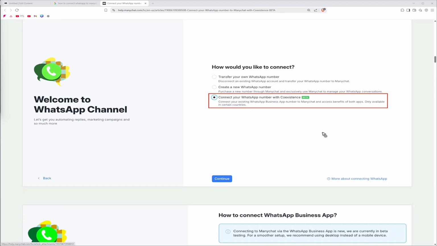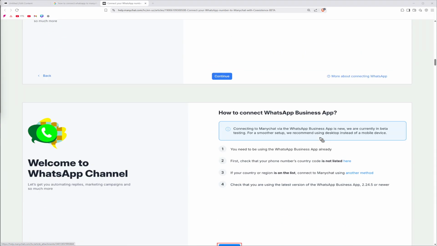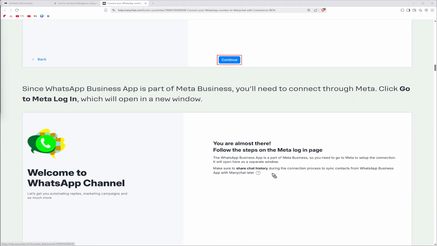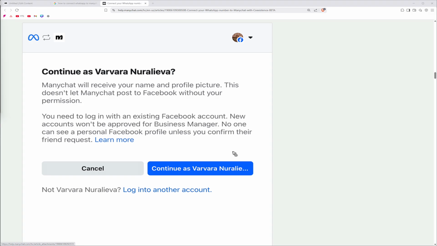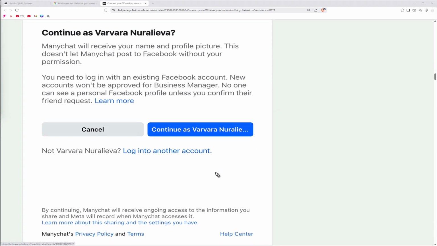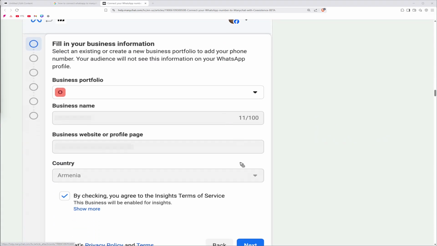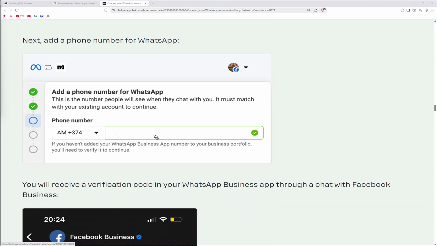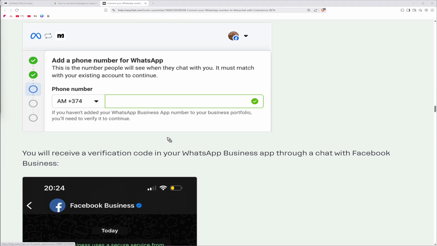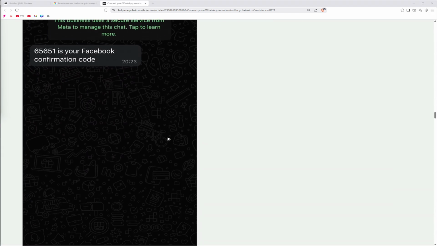So you have to make sure first that you have converted your regular account to a business account. And then once that's done, just click on continue, and then it will ask you to log in with Meta. So what you're going to do is go ahead and connect to your Meta account, hit get started. You'd go ahead and select your business portfolio, something like that. And lastly, you would go ahead and add in your number and you'll receive a verification code.